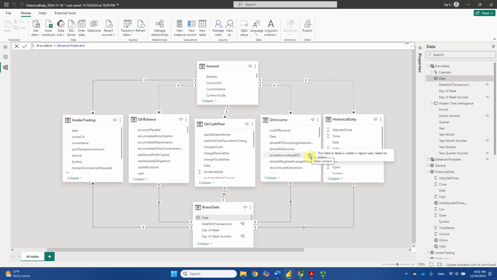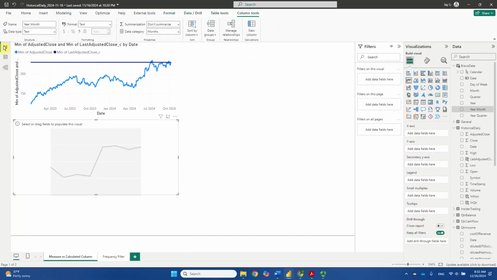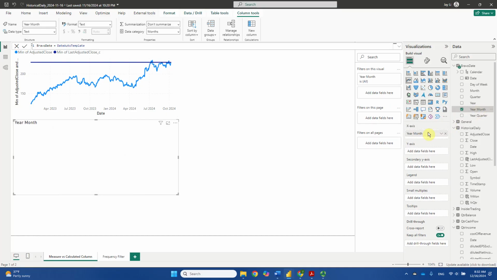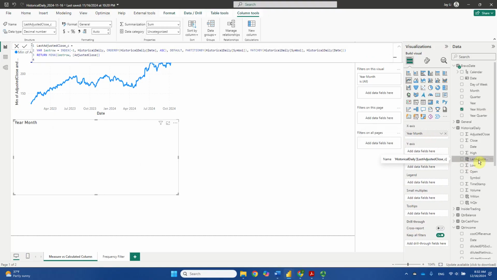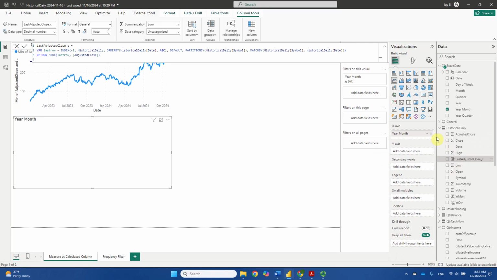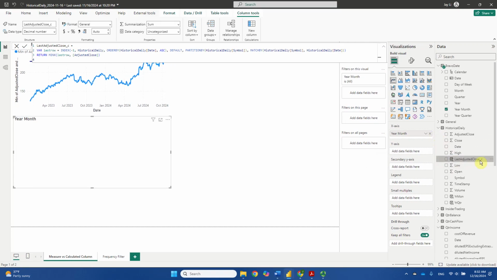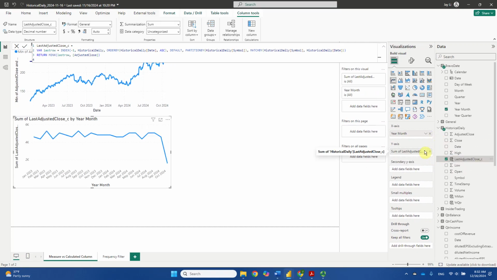All right, so it's usually a good practice to use date directly from this dimension table instead of using date from those fact tables. So that's what I'm going to do here. I'm going to choose this year month in the date table and drag it to be the x-axis. And I'm going to use this last adjusted close underscore C as the y-axis.